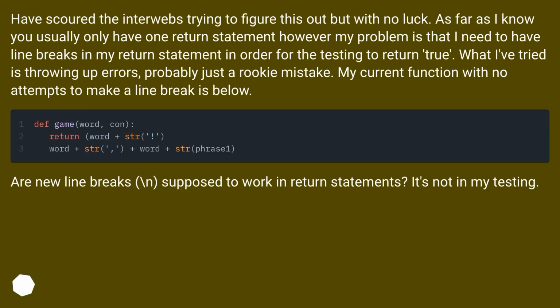Return statement on multiple lines. I have scoured the interwebs trying to figure this out, but with no luck. As far as I know, you usually only have one return statement. However, my problem is that I need to have line breaks in my return statement in order for the testing to return true. What I've tried is throwing up errors, probably just a rookie mistake.